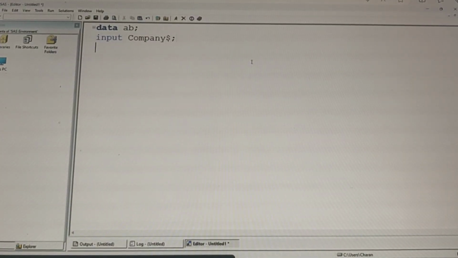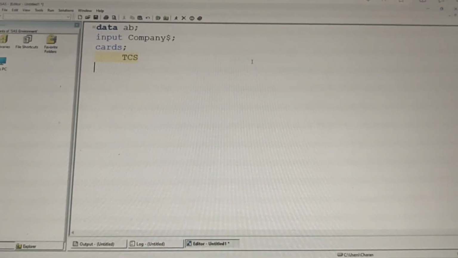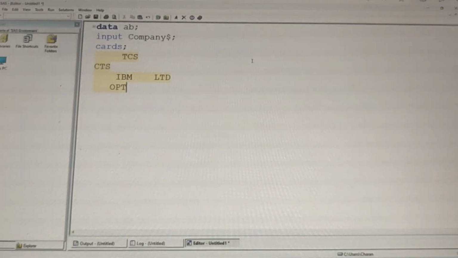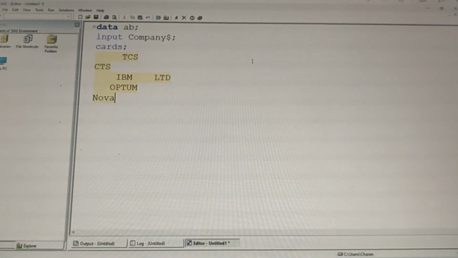Data AB, my data set name is input. There is a name variable, and otherwise a company variable. Some companies have leading blank spaces, some have trailing blank spaces, some have just IBM LTD. Some more companies are here. Next one is output. Next one is novelties. Yes, this is just an empty space only.